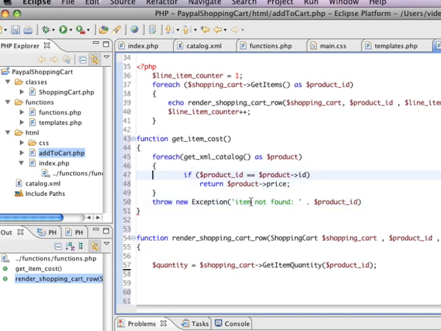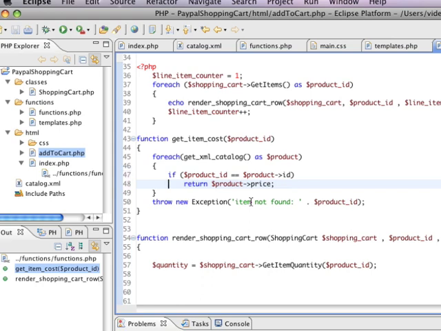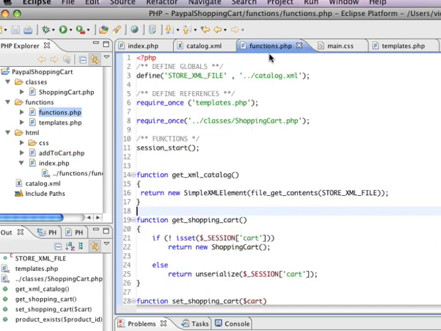And the last thing we're going to do is we're going to ask for the product ID here. Now, we need a semicolon. So either what's going to happen is we're going to find this product, and then we're going to return the price. And if we don't find the product, then we're just going to throw an exception. And that way we're going to know something bad happened. Now I'm going to cut this out and I'm going to stick it in my functions file.